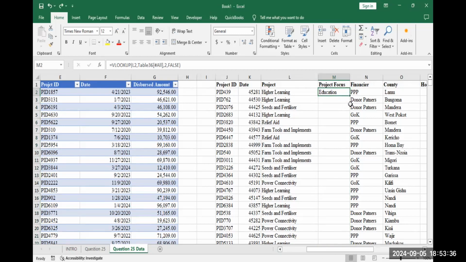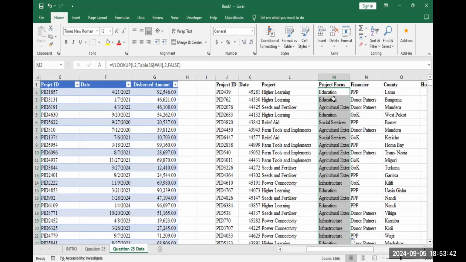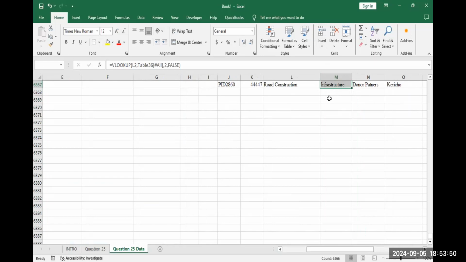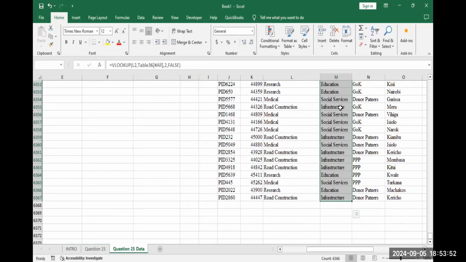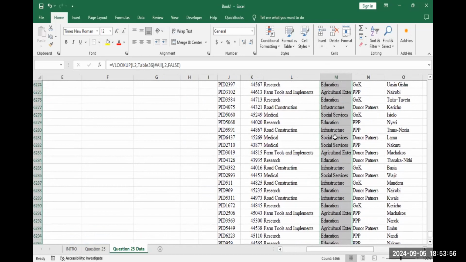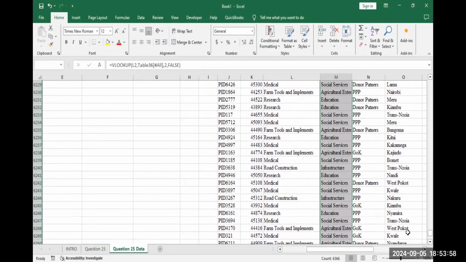So you just come to the fill handle. You see that the cursor turns to a very small plus, then you double click. I can do Control Shift down arrow. I think. So you can see it has filled in for me the whole of column M, as easy as that.